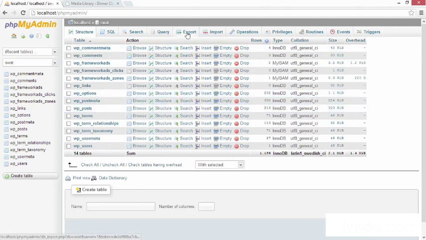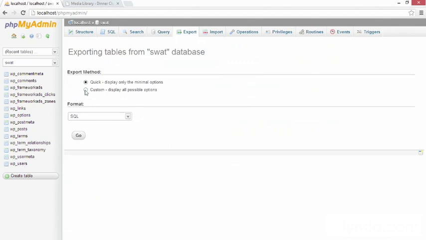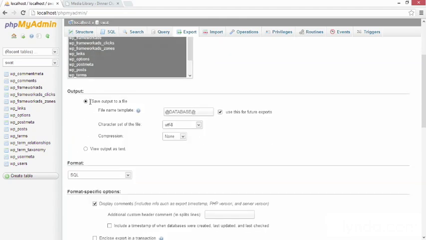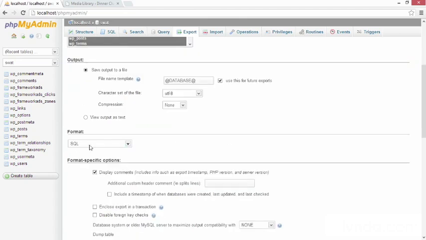First step, click on Export, then select Custom. Make sure that all your database tables are selected. Scroll down and make sure it's checked as Save Output to a File. You need to make sure the compression is set to None and that the format is SQL.